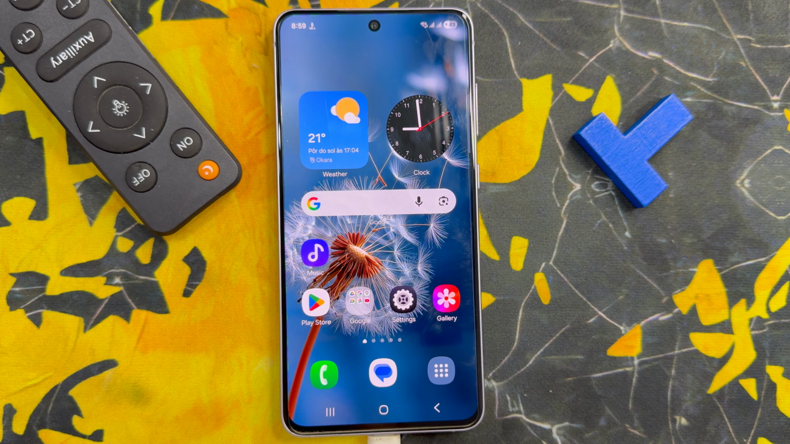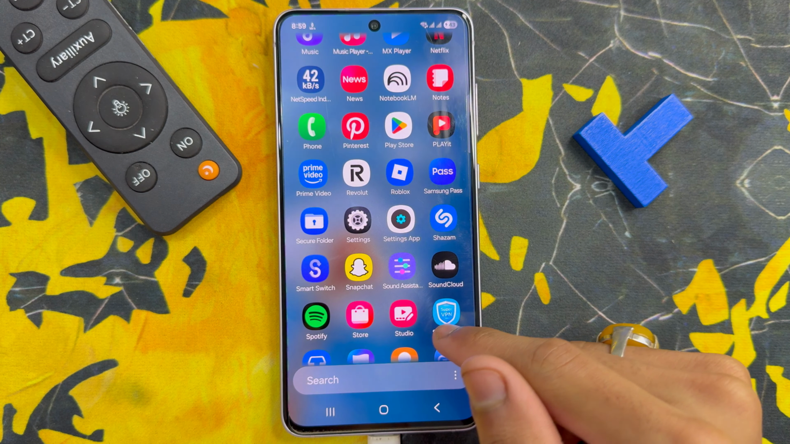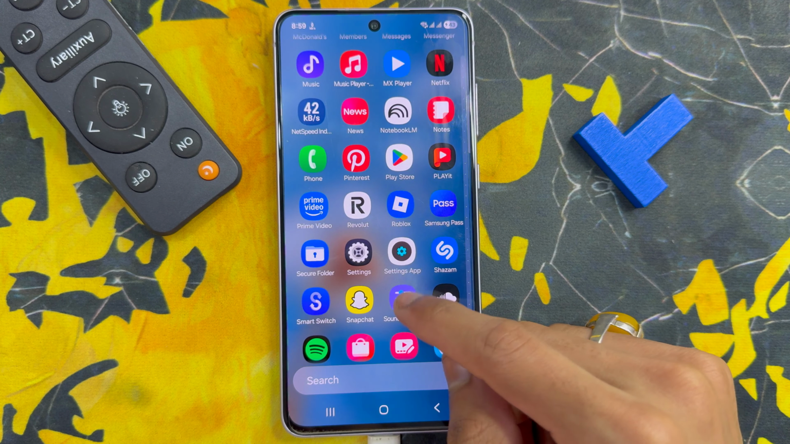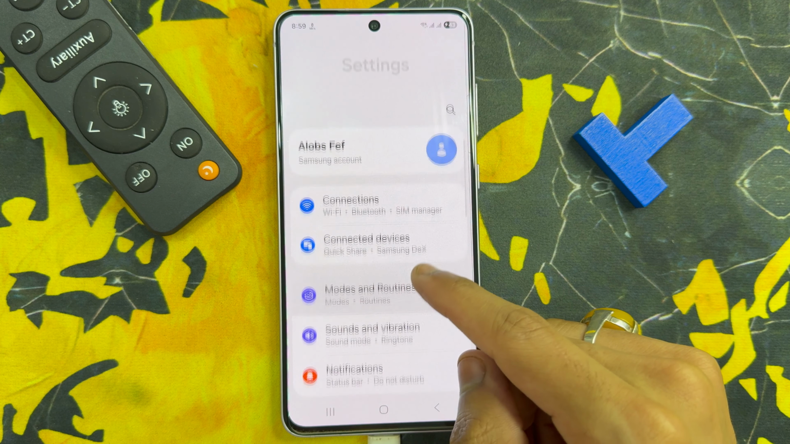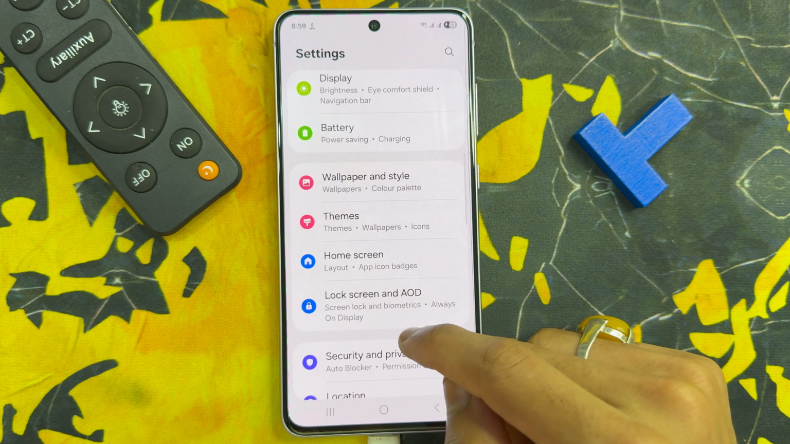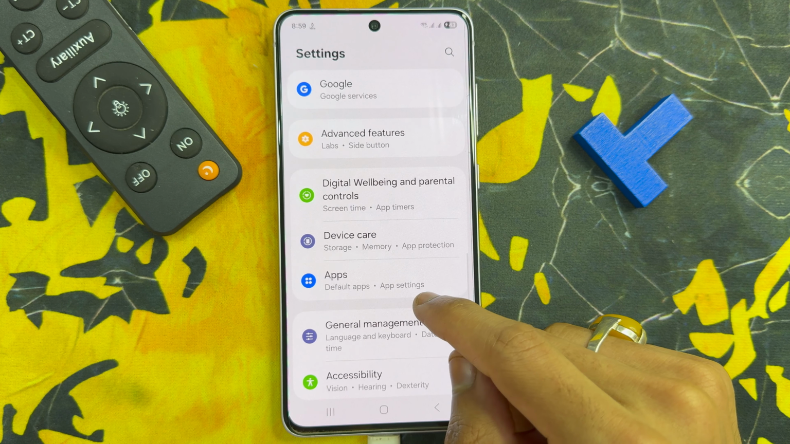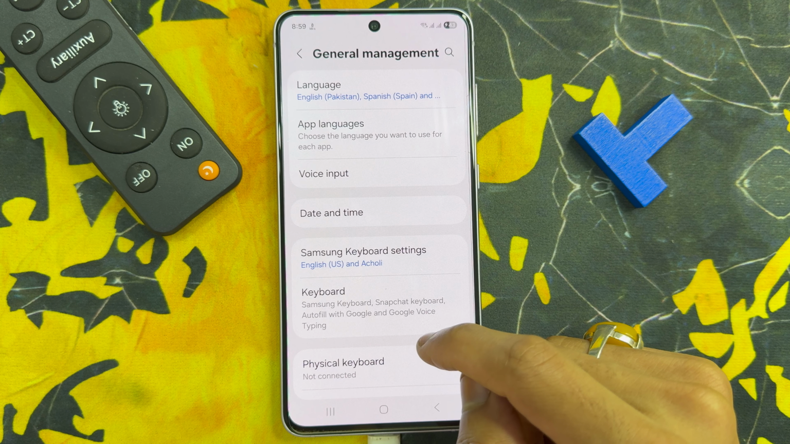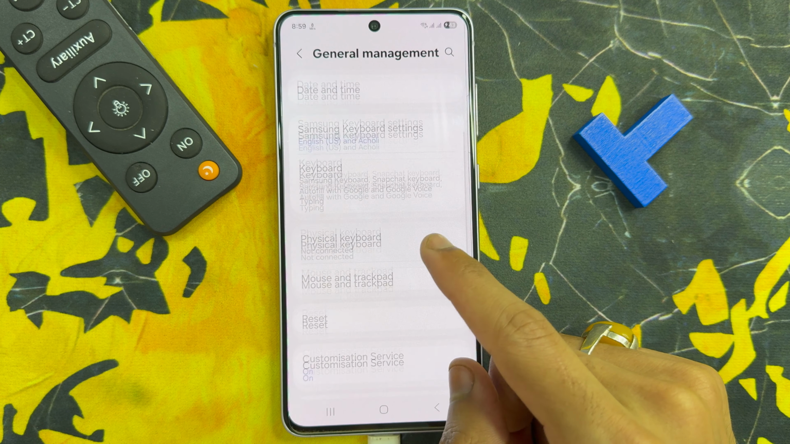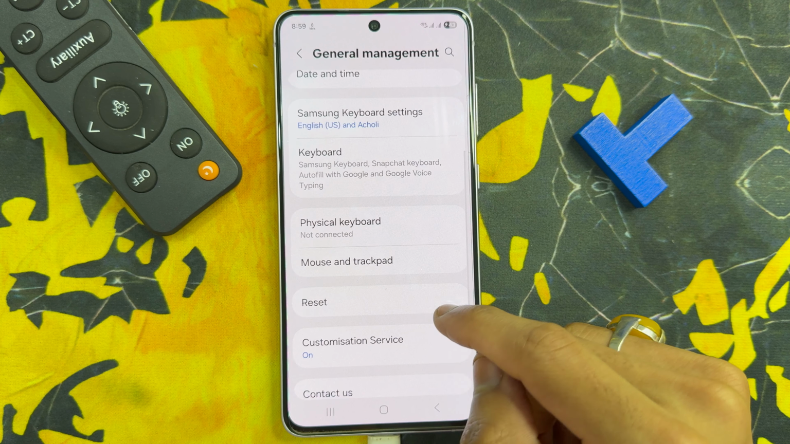Let's start the video. First of all, go to app library. Here click on settings app. Now in settings, scroll down and click on general management. After click on general management, scroll down and click on reset.